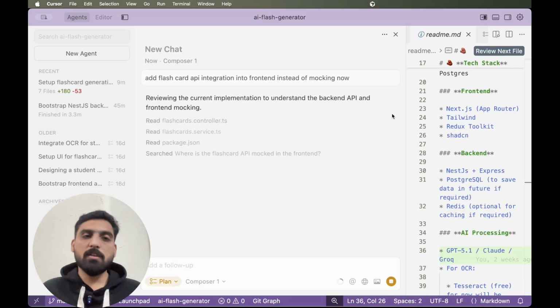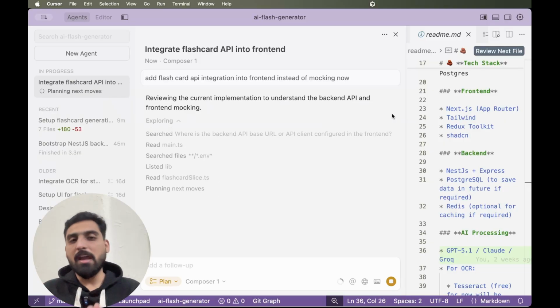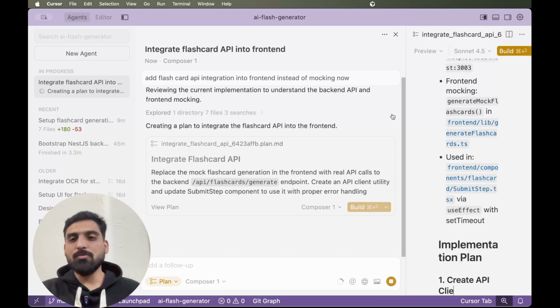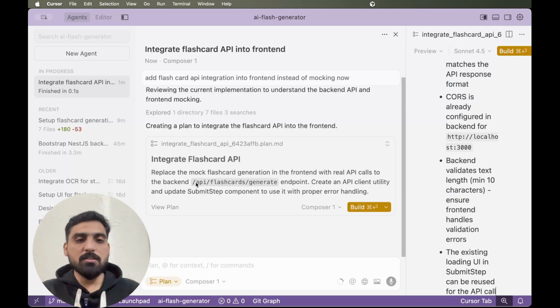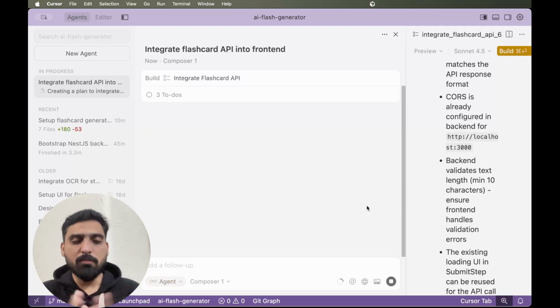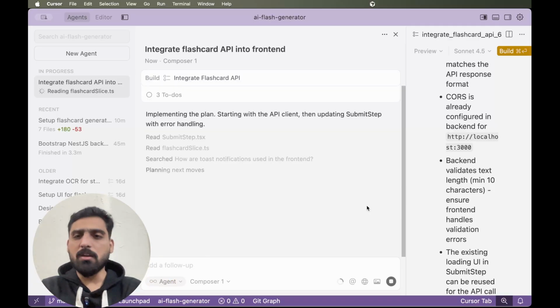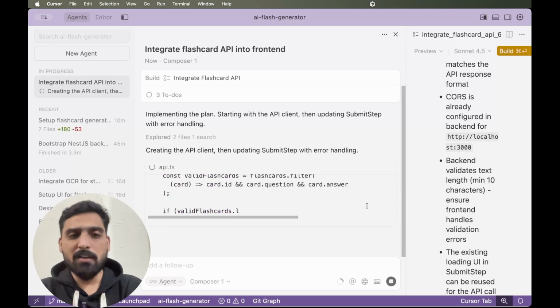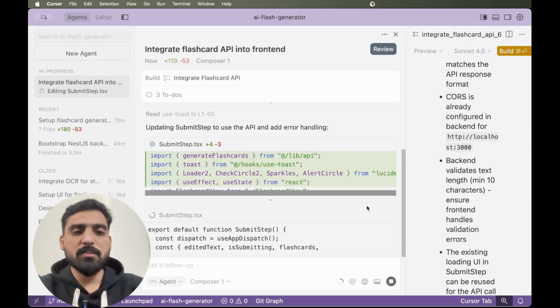It will fetch the information from the backend, what APIs are there and where I need to replace those APIs. So for this, it's creating a plan. It is able to fetch all the information automatically, and now it's saying it will create this front end and this. Okay, I'm fine with your plan. I can always go and change my plan manually as well. Right now, for the sake of the video, I'm just proceeding.